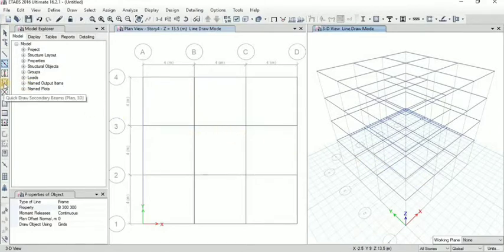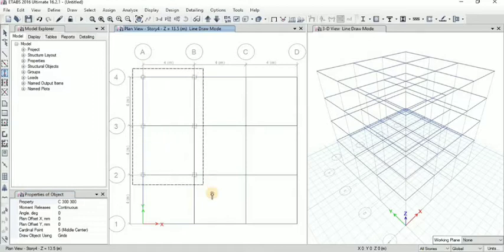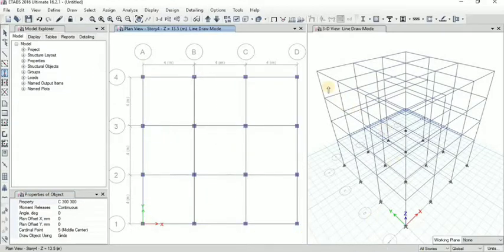So select quick draw columns, select the property, that is C 300 by 300. Now here you can't select B 300 by 300 because I have shown this in the introduction video. So do watch the introduction tutorial. Now if you drag it, you can see that the columns have been formed.